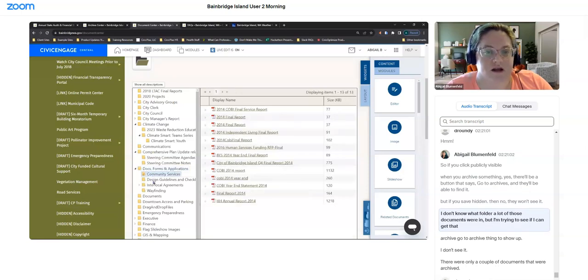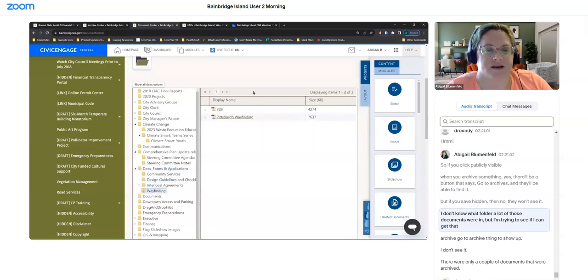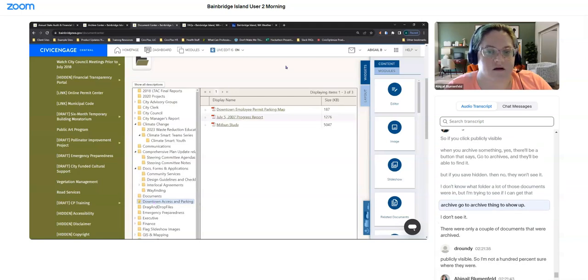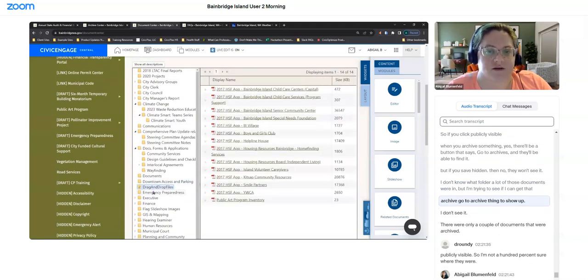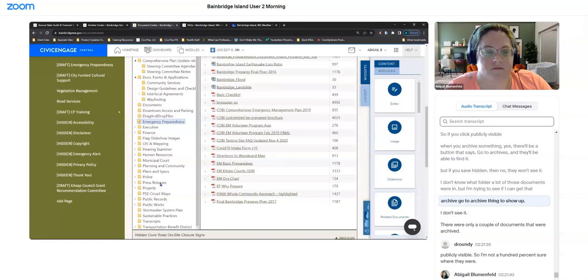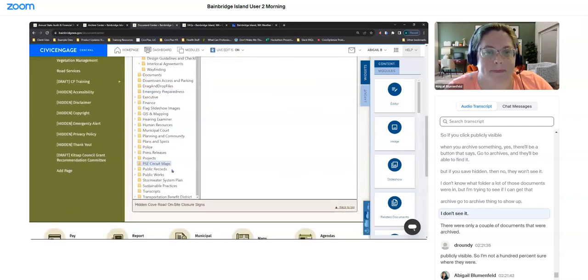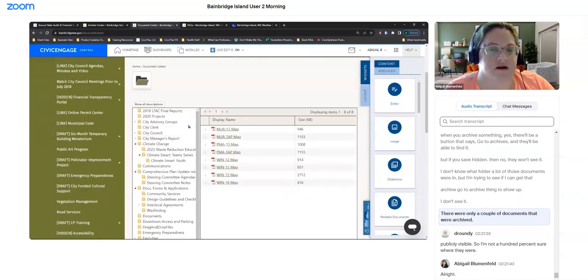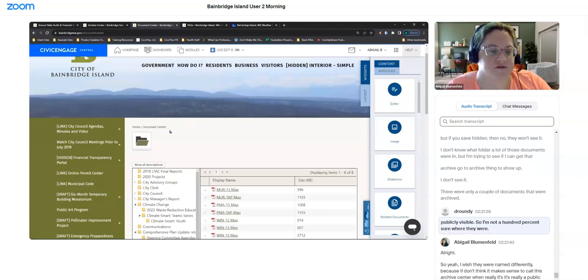I don't know what folder a lot of those documents were in, but I'm trying to see if I can get that archive, go to archive thing to show up. I don't see it. There were only a couple documents that were archived publicly visible, so I'm not 100% sure where they were.